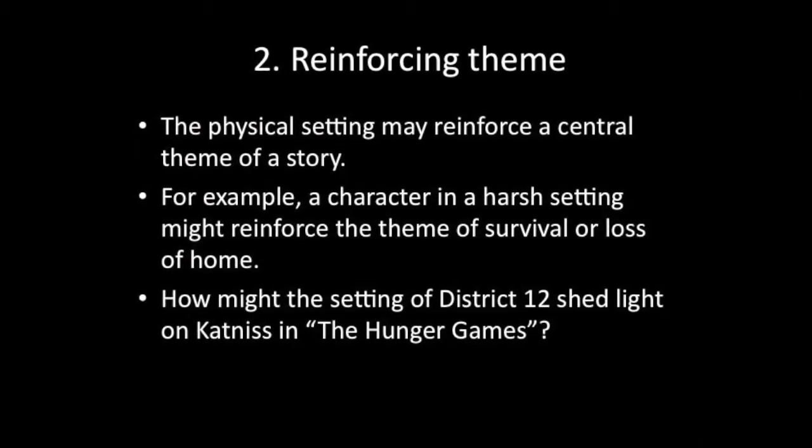The setting might reinforce the theme. The physical setting may reinforce a central theme of a story. For example, a character in a harsh setting might reinforce the theme of survival or loss of home. How might the setting of District 12 shed light on Katniss in the Hunger Games?